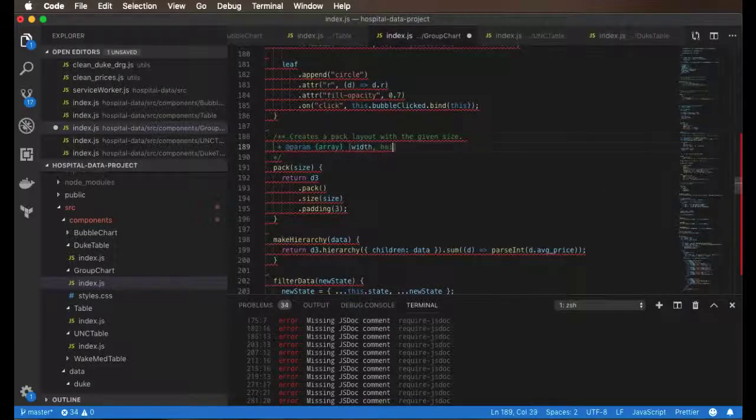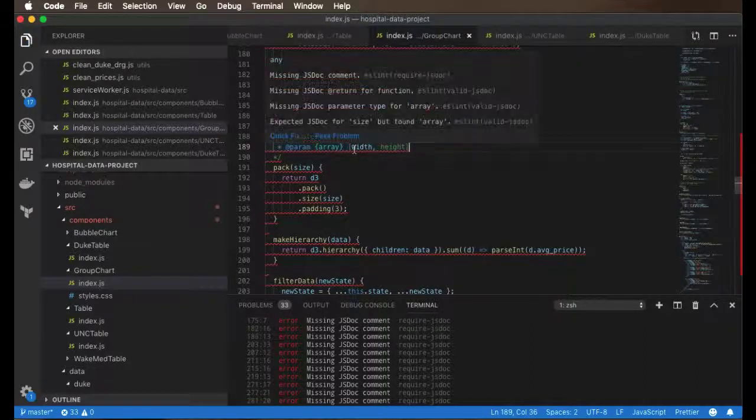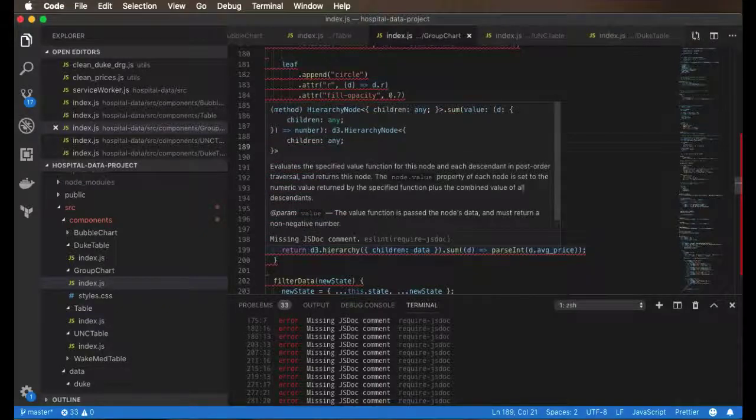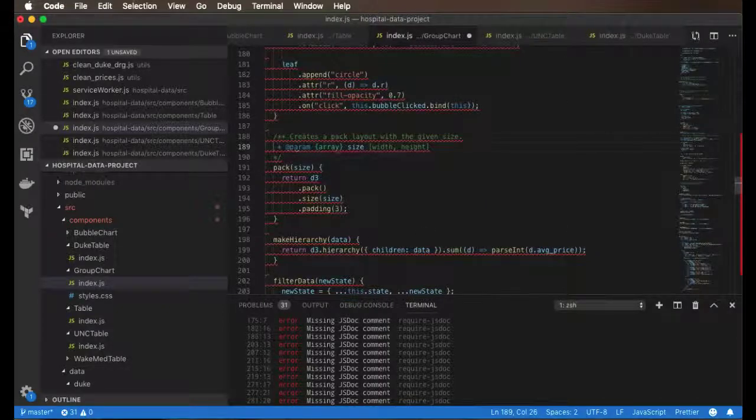You're writing documentation, width, height. So it should be okay with us putting it in there. Seeing JS comment, size, found array. Oh, we have to give it the name. I apologize. There we go. So param array, size, width, and height. This is what it takes. It takes an array that's width and height. And then it tells us, we hover over that.